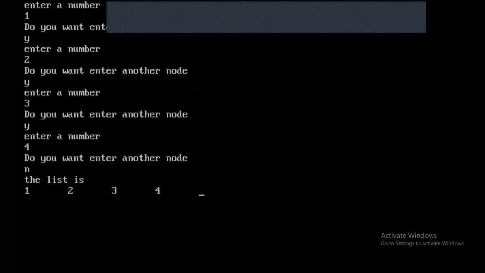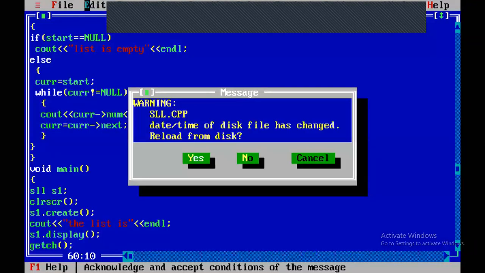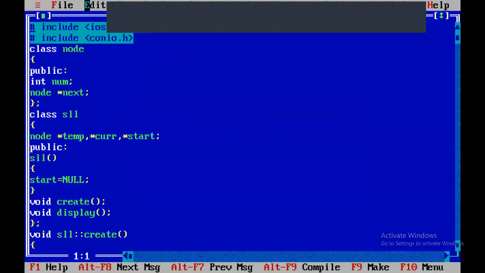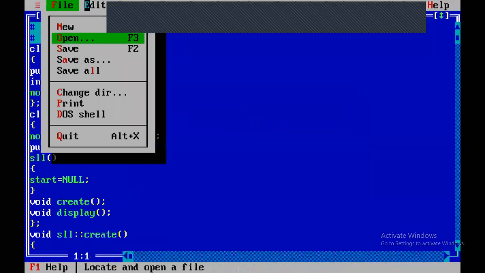So the list is 1, 2, 3, 4. This is the way to create the single linked lists. Okay, this is about creation and display of single linked lists.